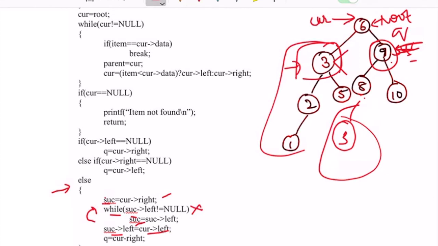Now if the parent equals null: as you remember, we had initialized the parent to null. In this case the parent would be null because the root node 6 is actually the root node, so it will not have a parent node. So the condition is true. If parent equals null, Q becomes the root node. So Q has been made the root node, and then we can free the current node.